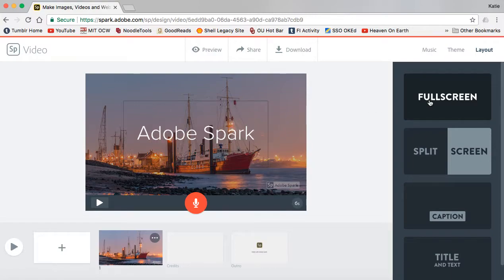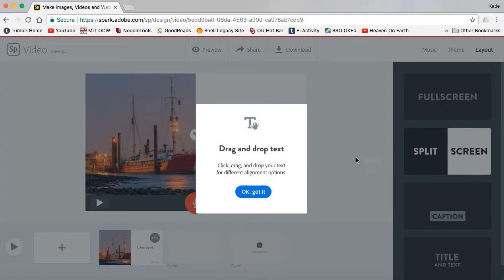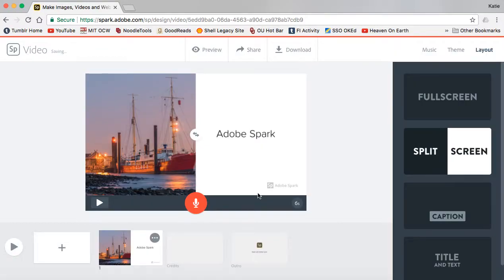And then look over here to your right. These are your options as to how these are going to display. So full screen is default, it's what you're seeing now. If I go to split screen, this is what happens. Do be careful using photos with split screen. Sometimes they can get cut off.